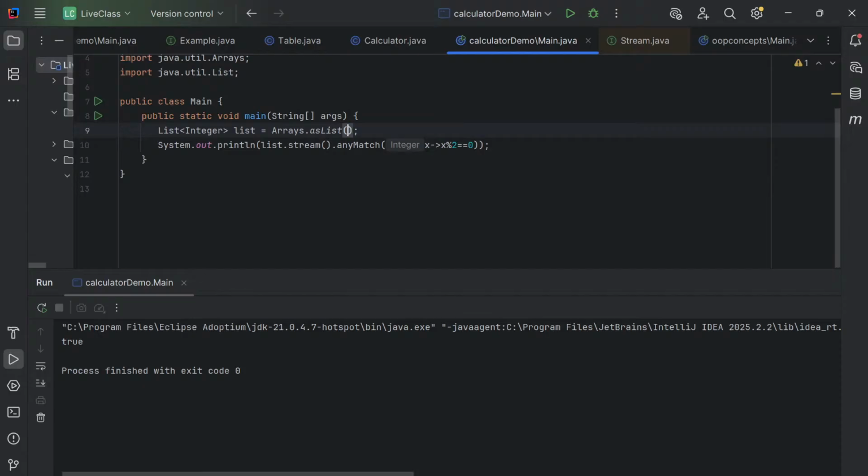Now if I'm not having any data inside the list, what will it do? It is going to return me false. Why? Because there is no data in the list at all. This condition is not going to be processed, and if it is not processed, nothing is going to match. That is why it is returning me false.